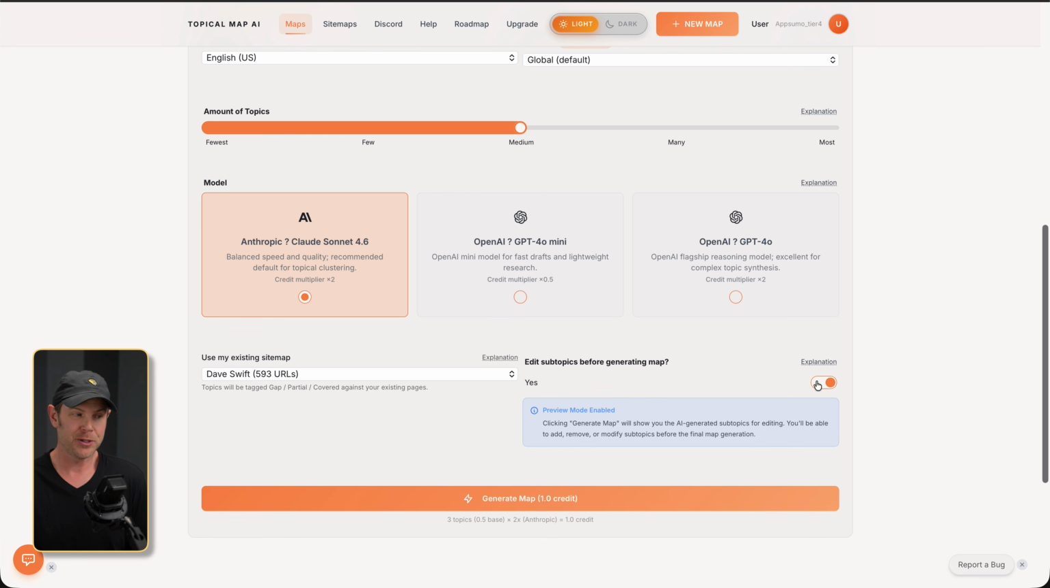So I'd probably turn this on. It's going to just basically give you an extra step as you generate your topical map where you could add or remove certain keywords. If you want to add some in manually, you can do that. You can also use AI to generate additional keywords if you're not happy with everything that it comes up with. But at this point, you just go ahead and generate your map and you're good to go.